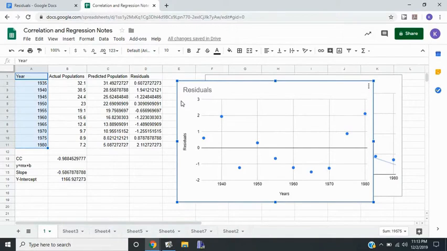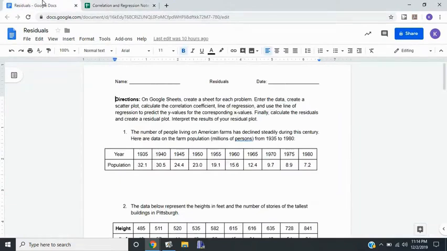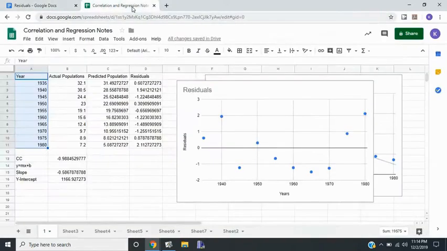Now, how do we interpret this? So we've created a residual plot. That was pretty short, but we want to interpret the results of our residual plot. Well, the residual plot is basically going to give us an indicator of, did our assumption that this is a linear data set work for us? Is linear correlation the best fit for this data? And we have to judge that based on a simple idea that the residual plot will be scattered around the x-axis if it is linear.